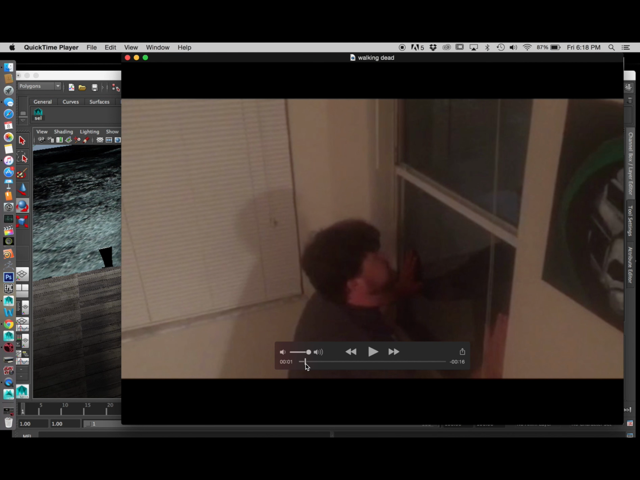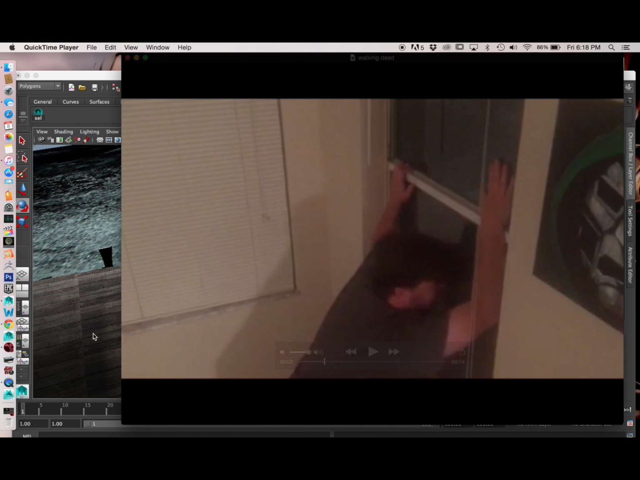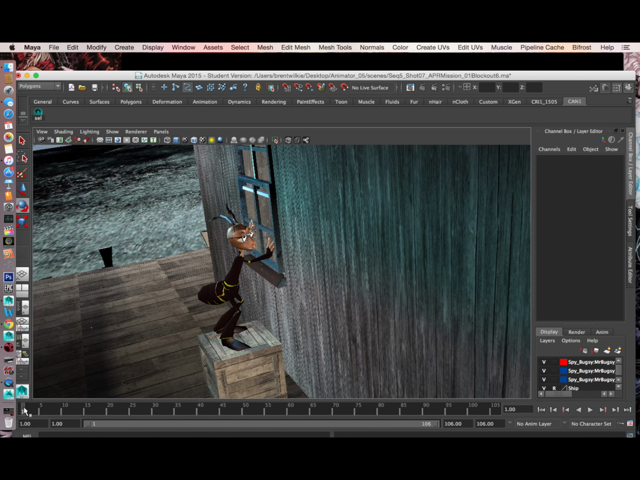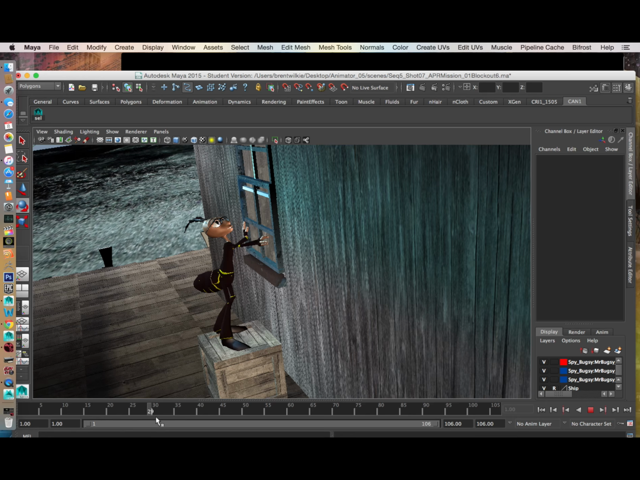And from there, the video reference really doesn't help anymore. So we've got just a couple different poses for him looking through to figure out the best way to get into the window. And his eyes are way off on that one, so he's going to have to tilt his head back or bring his eyes down. But these would be keys and breakdowns through him searching the window.